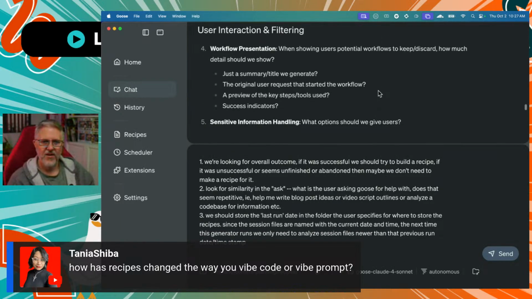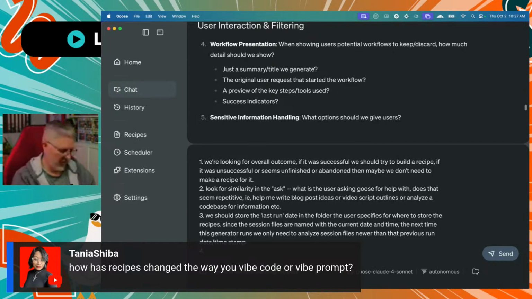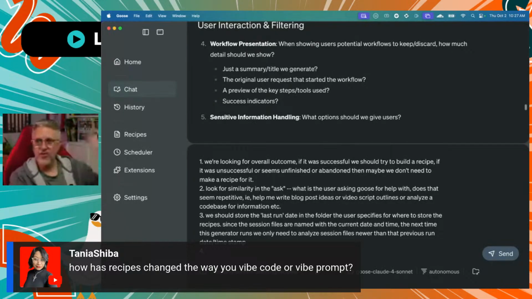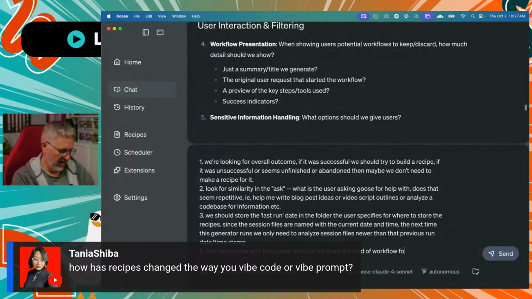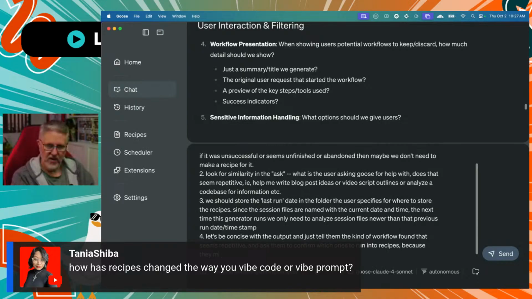All right. So this is how I like to really refine what to go build, and then we'll go do the thing. All right, workflow presentation. How much detail should we show? Just a summary. Good. This is actually a good question. What do we want to present to the user about what it finds? Let's be concise with the output and just tell them the kind of workflow found that seems repetitive and ask them to confirm which ones to turn into recipes, because they may want to discard some.